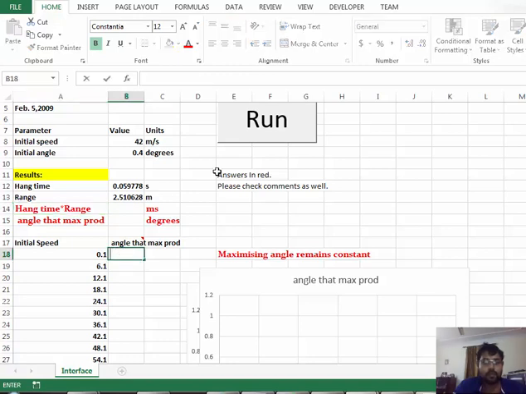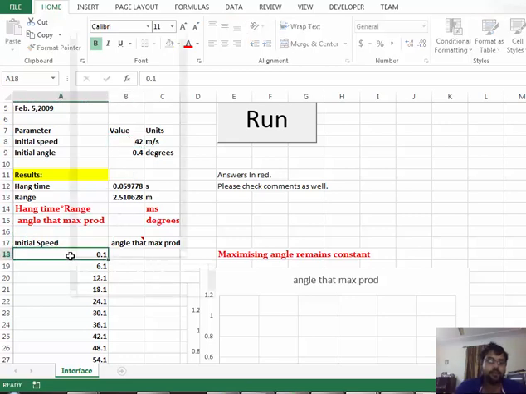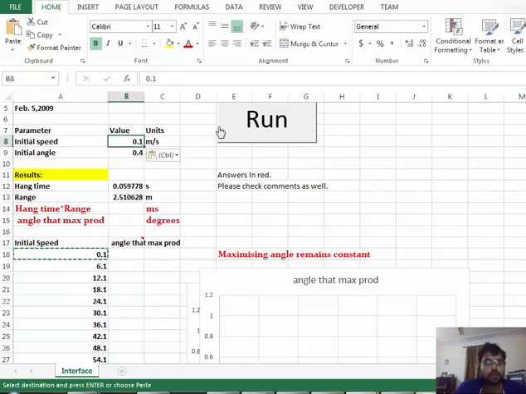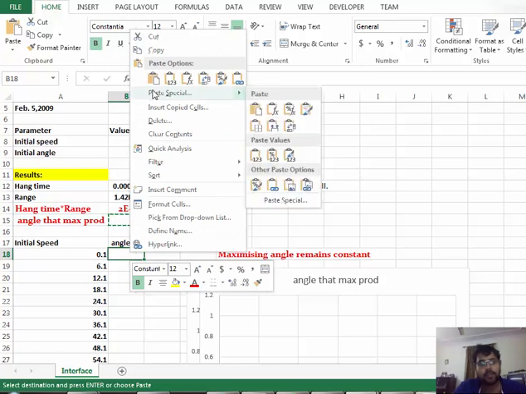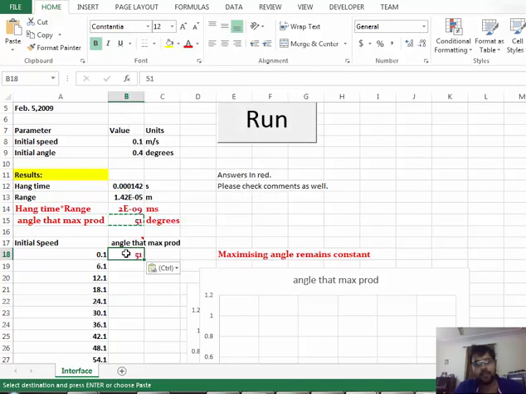So it's obvious we have to take this speed and paste it here. We'll have to run it. We'll definitely get something if I do a copy and a paste. If I run here, I get some range and I get an angle which maximizes it. And I copy it again and paste it again here.